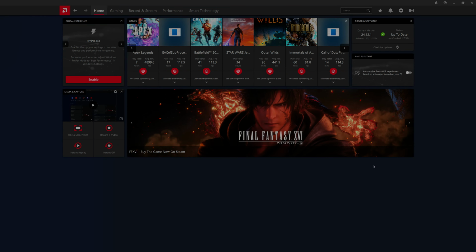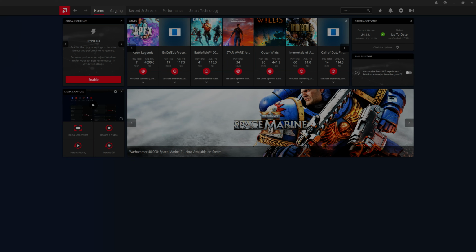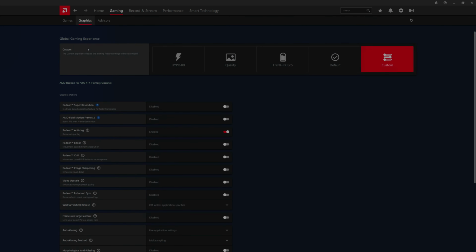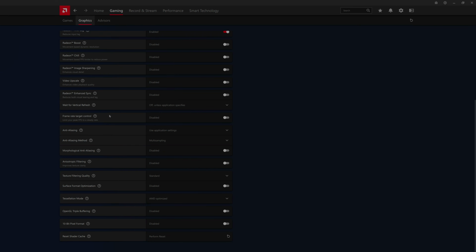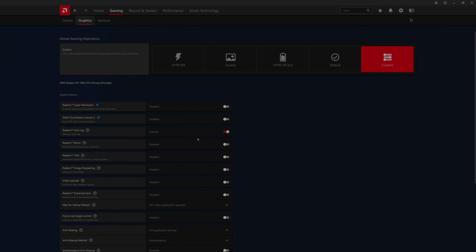So after installing the driver, you should see something like this. What you want to do is go to gaming and then go to graphics. If you don't see this particular tab, I think you just need to press the back button. You might be inside a game. Just press the back button and you should see games and graphics. And just turn on anti-lag here. There are a whole lot of options here. Most of them can stay off. The most important one, at least for me here, is anti-lag.